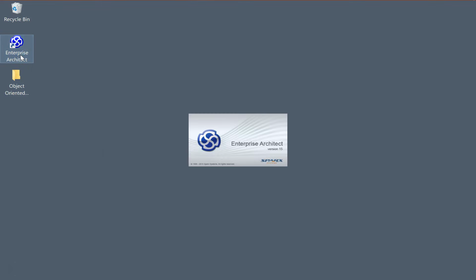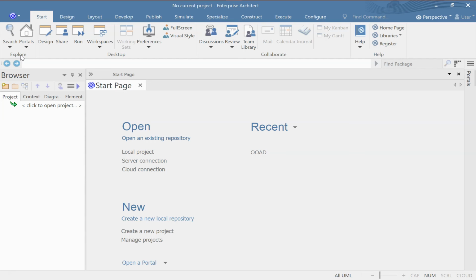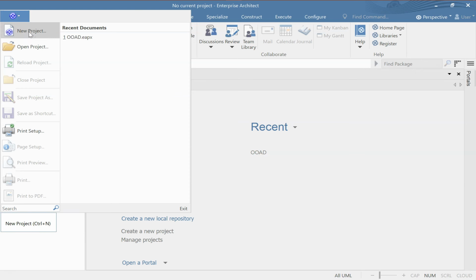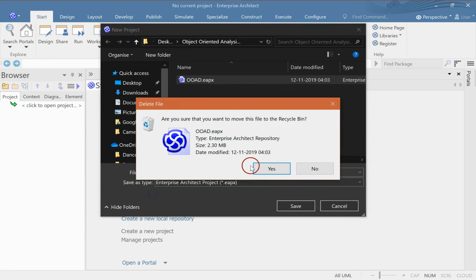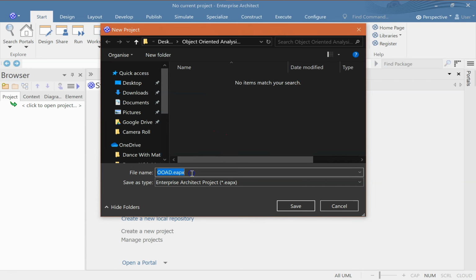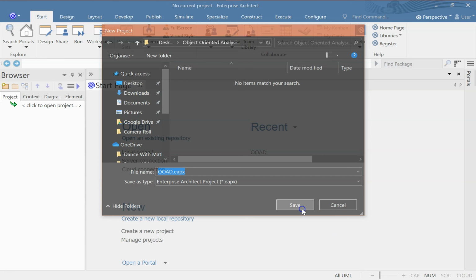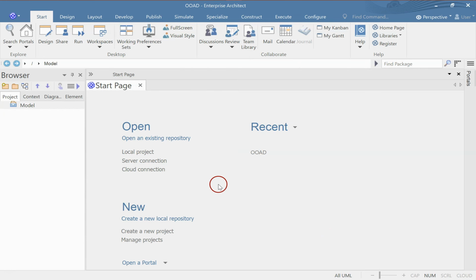You can use any tool that is available to you. By the way, this is a paid tool. It's a commercial tool, so you can use an open source tool. Okay. And here I have created a project, but let me create it once more just to show you. Let me delete this and create it again. So save. Right. So now you have something called a model.